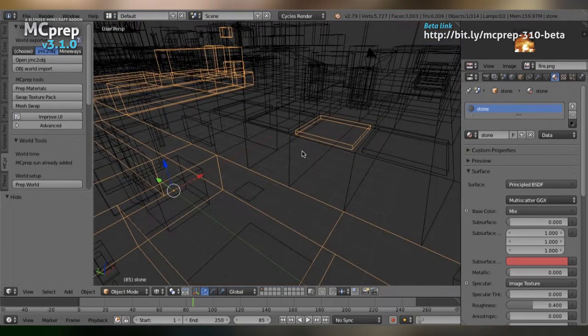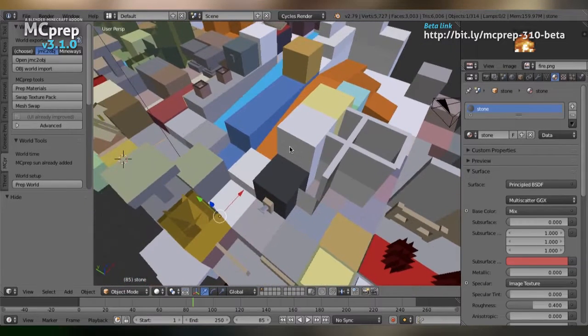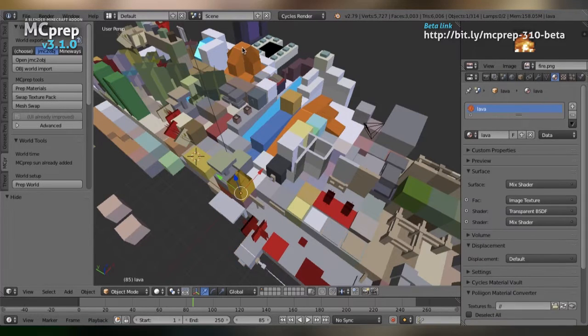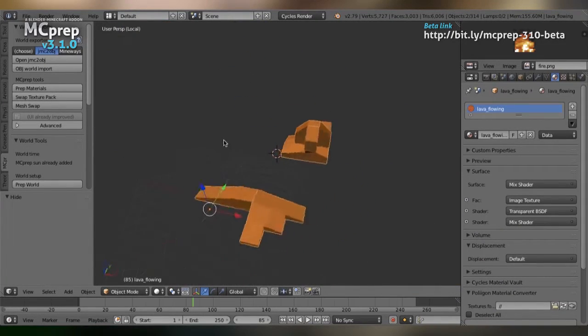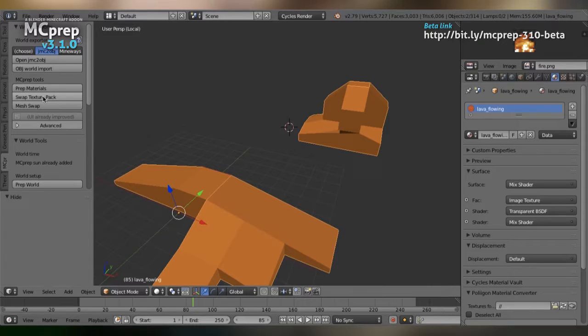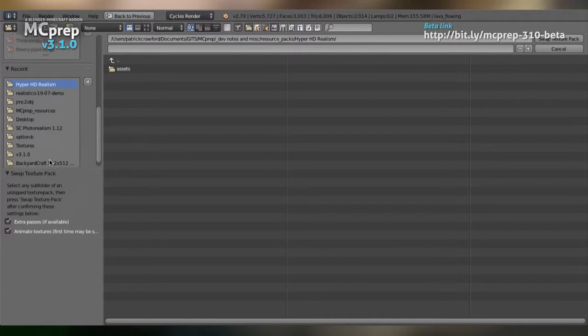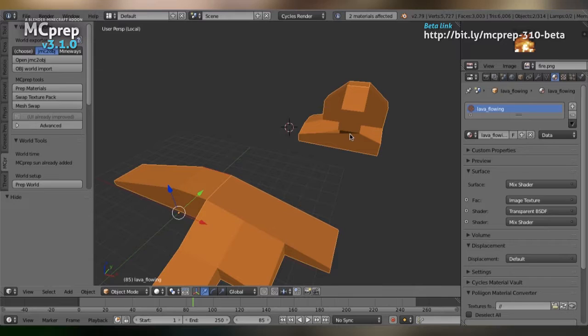So you can also animate textures from these other resource packs. So if I select, let's just select the lava for now, and then I'm going to press swap texture pack. Notice down here I have animate textures enabled as well as extra passes. I'm going to select the backyard craft texture pack, which I know has animated fire and lava, which not all texture packs do. And I'm going to press swap. This is actually quite quick.